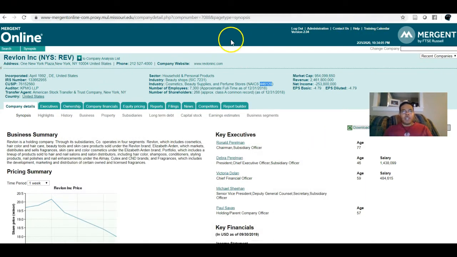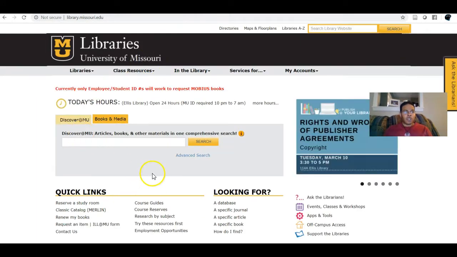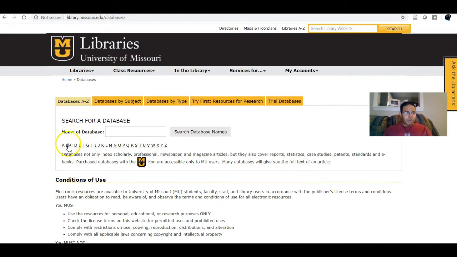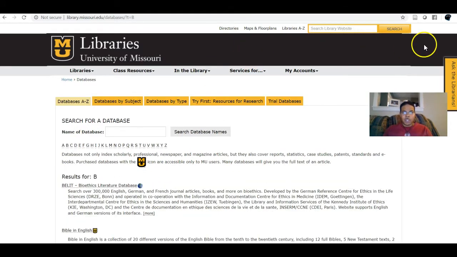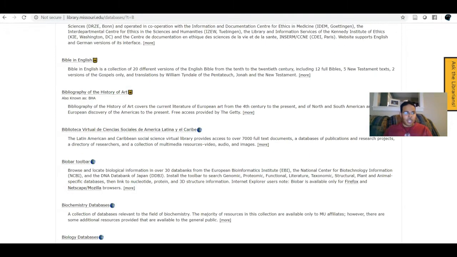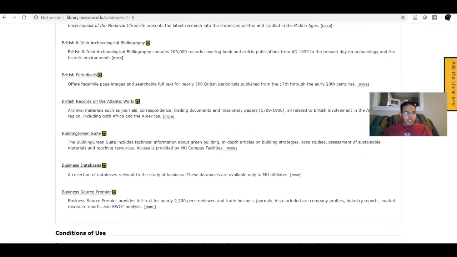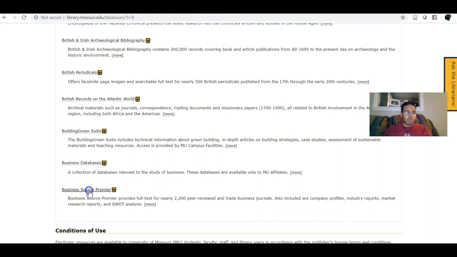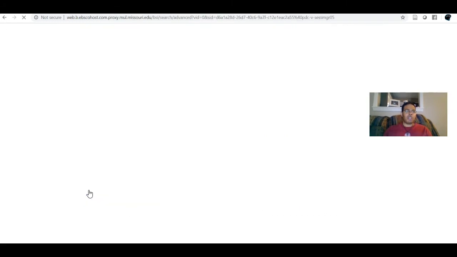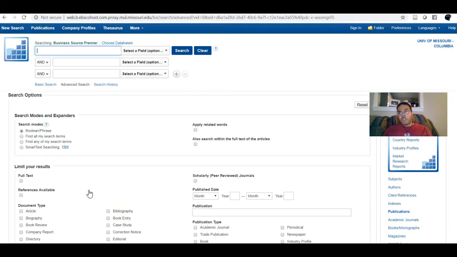But so when we go to, I'm going to go back to the library homepage, and I'm going to get into Business Source Complete or Business Source Premier, which are pretty much the same database. Complete just has more stuff in it. And I can't remember which one Mizzou has, but let's see. Okay, so they have Business Source Premier, not Business Source Complete. That is okay.